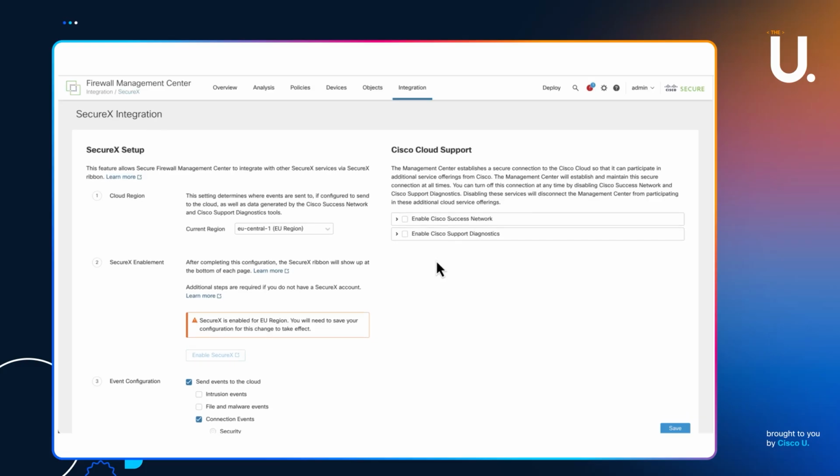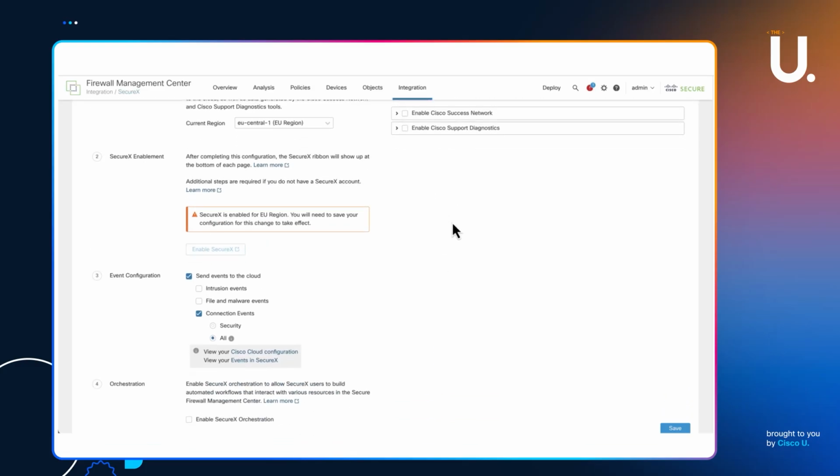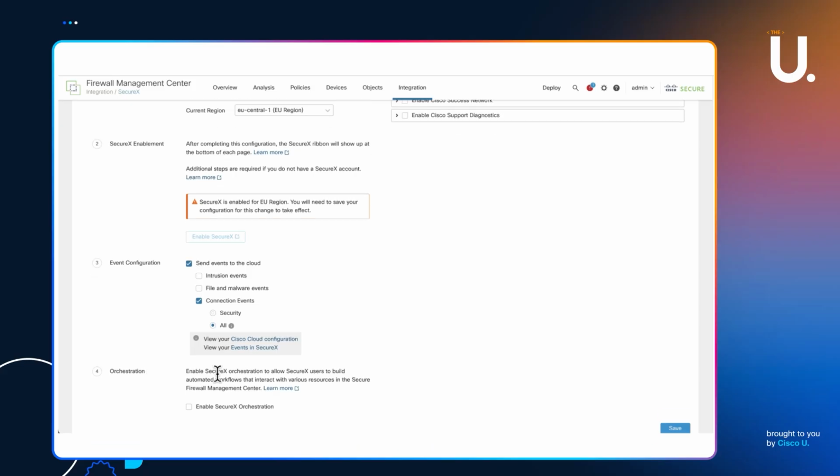There are some additional choices. Now, you saw prior to the onboarding me analyzing events in my manager. If I wanted to forward those events to my Security Cloud Control tenant, I can choose to do that here. I can do that for intrusion, file or malware, connection events. I'm going to do it for connection events. And there's also this option for orchestration, which can be useful for workflows. So I'm going to save that.